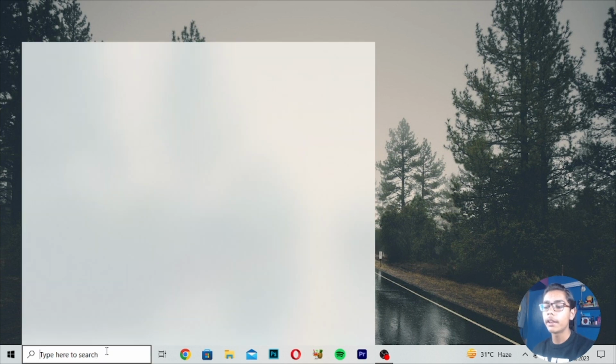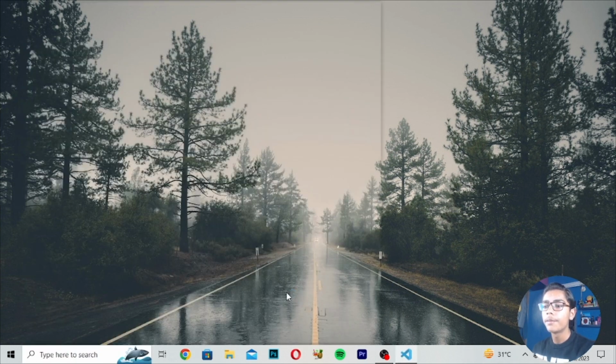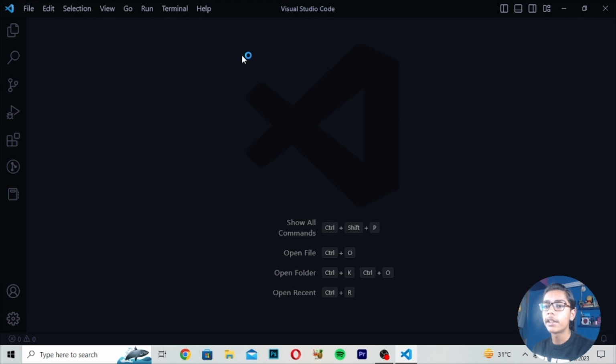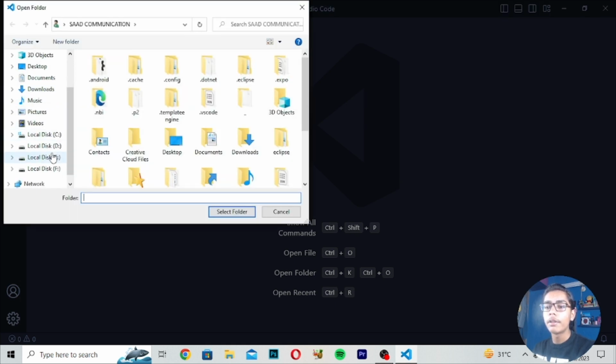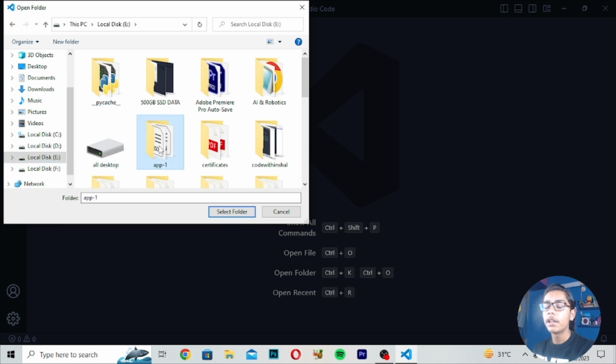So for working with React router, you have to open your VS Code, and after opening your VS Code text editor, like I told you in the beginning, we'll be working with the same folder which we created in the first React 18 video. So I'll move to File and press Open Folder. Our folder was in local disk E with the name app1. I'll press Select Folder to open this.